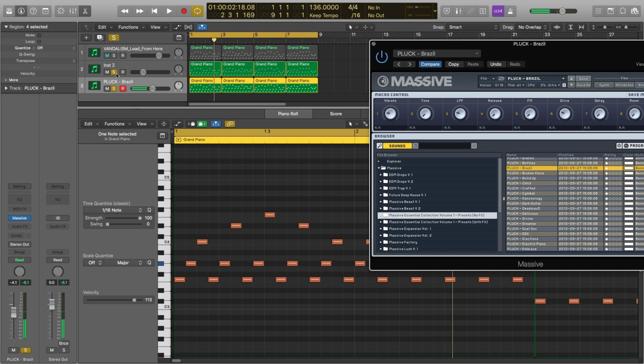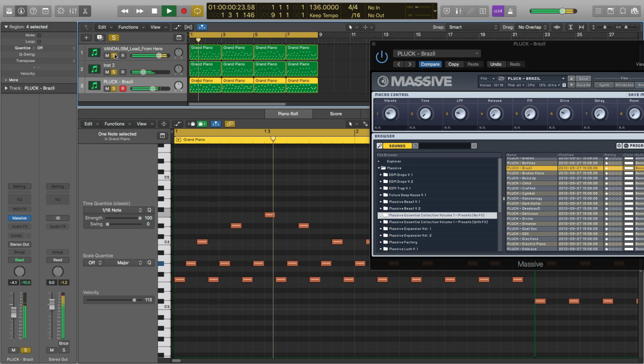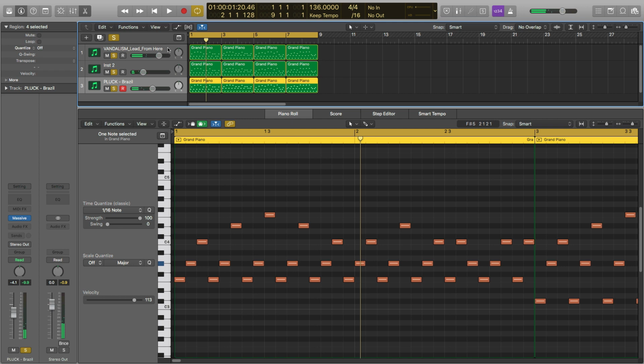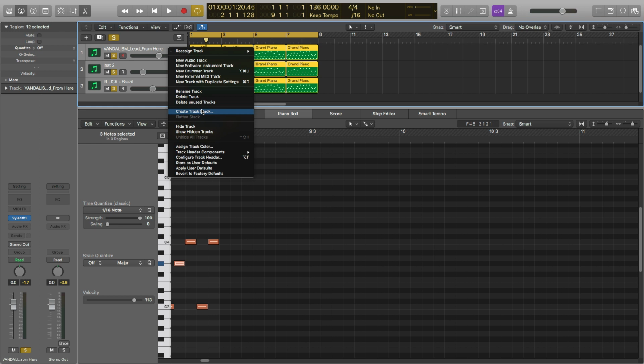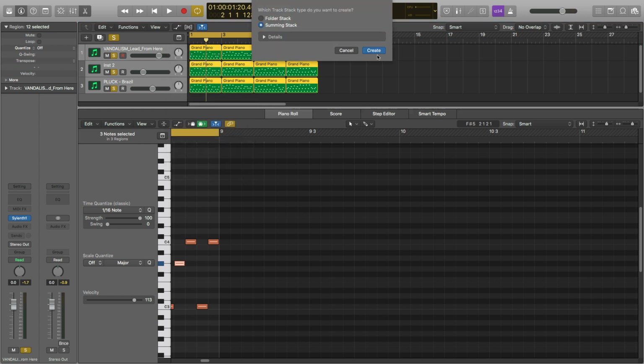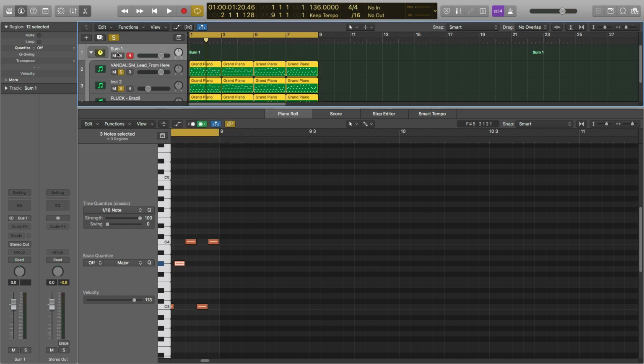That's pretty good right there. Let's see. So we've got kind of the girth and a little bit of the transient there, and this is the trancey. All right, so now I want to turn this into a track stack, summing stack.